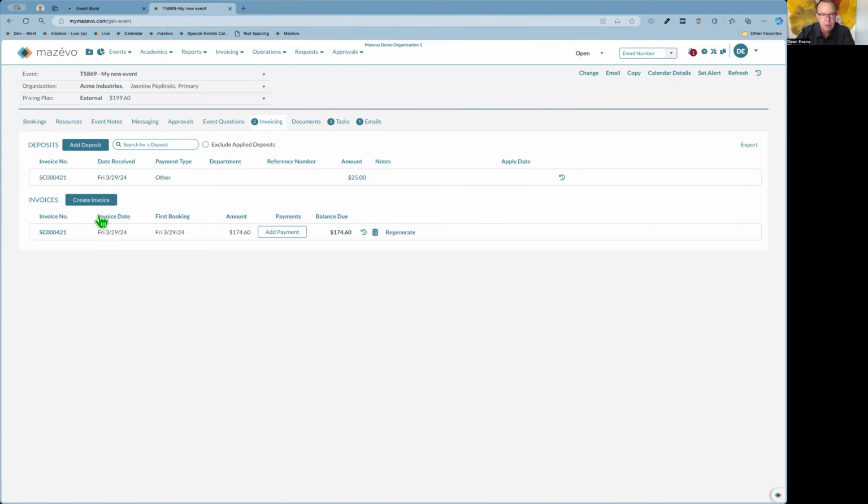And now you can see the invoice right here on the event and the balance due. And that $25 deposit, what's different about that is it's now been consumed by that invoice. So we show you this is the invoice that deposit has been put on.